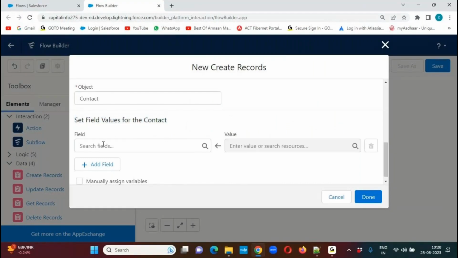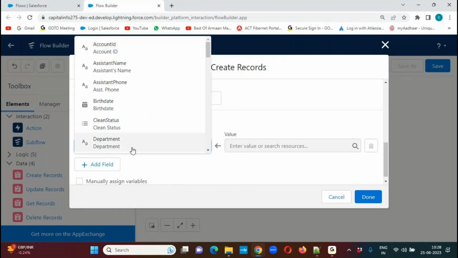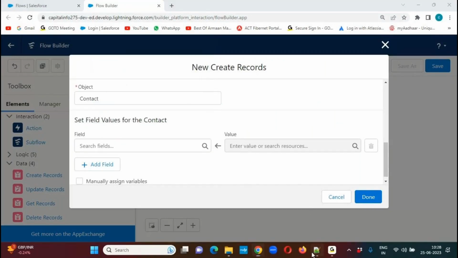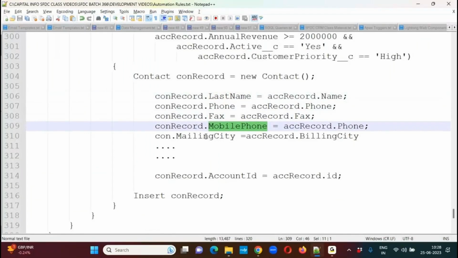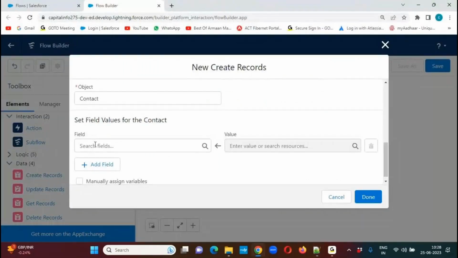Now we are passing the values here. What values do you need to pass? We need to pass the value for the last name field, phone field, fax, mobile number, mailing city, and everything. Now select the field name. Observe this arrow indication. Here we need to pass the source, and here we need to pass the target. Target means contact, and source means account. So here we need to select the account record field, and here the contact record field.